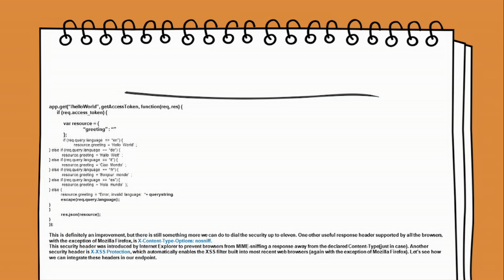So now let's see what we're trying to do here. We're just trying to combine the encoding part and the JSON part. So app.get hello world, get access token, this is a query. If you look at the output part, here we are putting resource.greeting equals error invalid language plus query string to escape request query language. We are putting the encoding part, and then the output is result.json. So we are putting the output in the JSON format. So now JSON is there and encoding is there.